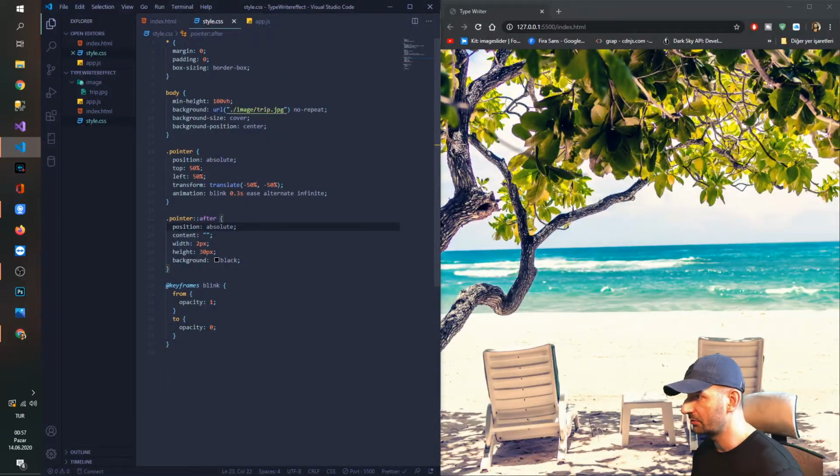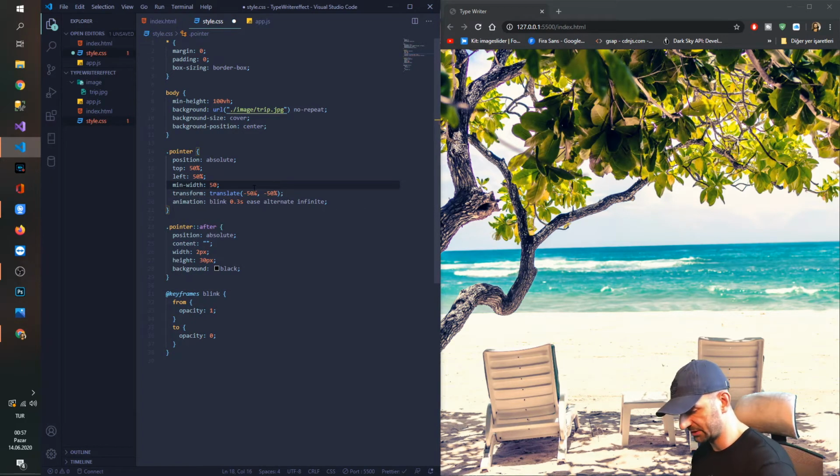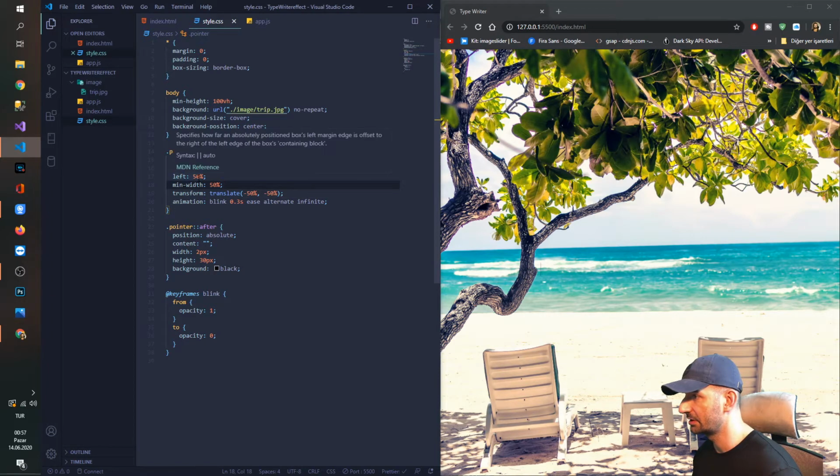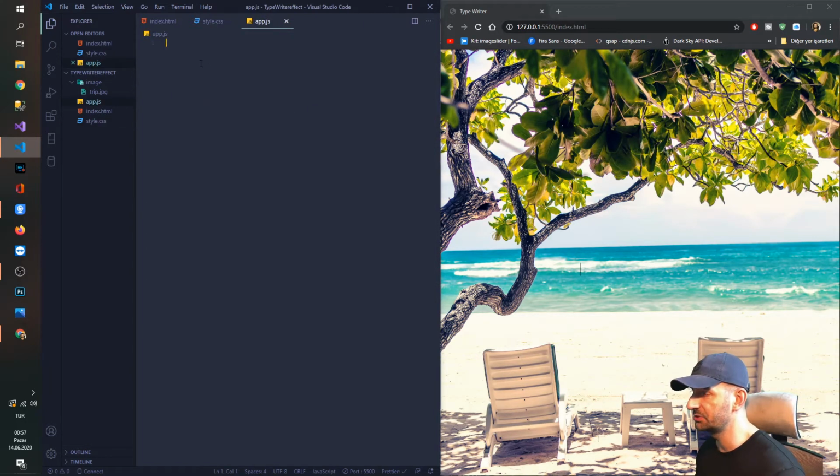I'm gonna put here also a little bit of minimum width of 50%. And the left will be 60%. That's better. Okay. Our CSS styling, it's over. Now we are coming to the app.js file, and let's go and see what we have.